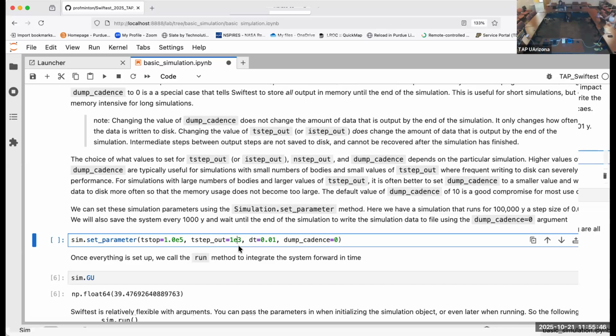As far as data output goes, another consideration is that it also slows the code down. So that's where this dump cadence comes from.